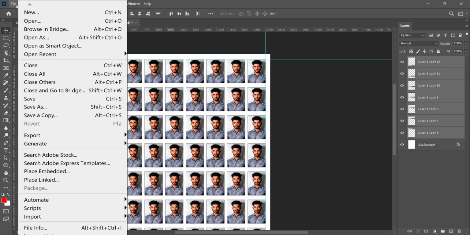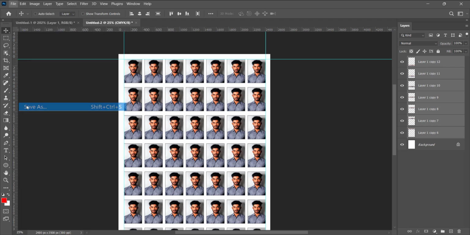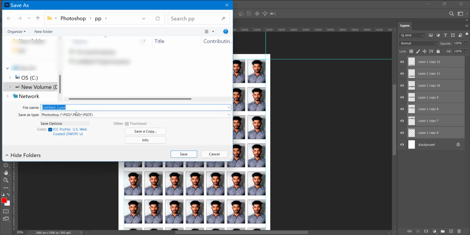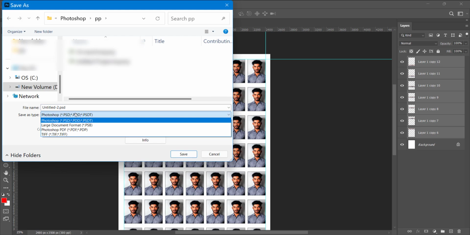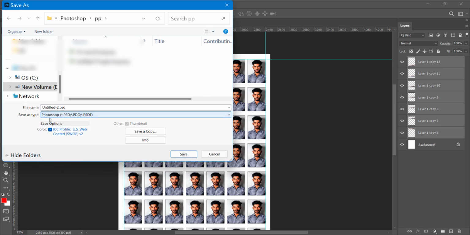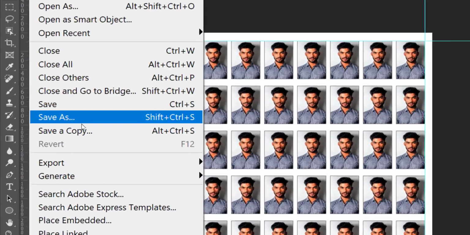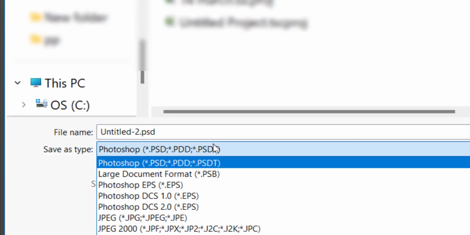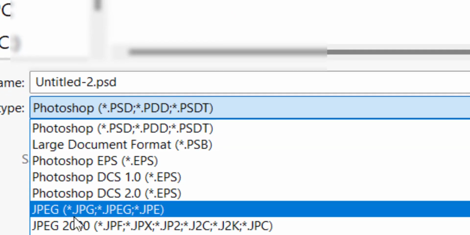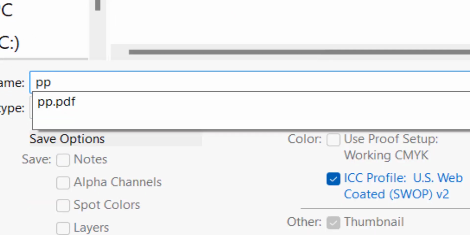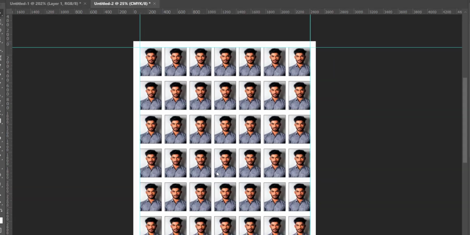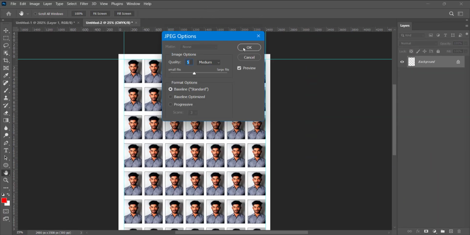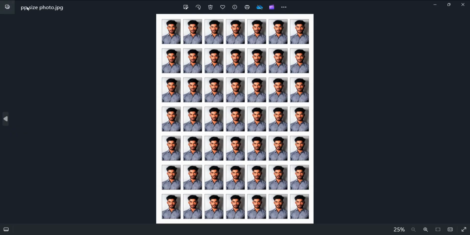Now go to File, Save As. If you want to save it in JPG format, simply select Save a Copy and then you can select JPG. Click on Save. So you'll find this is the JPG format.